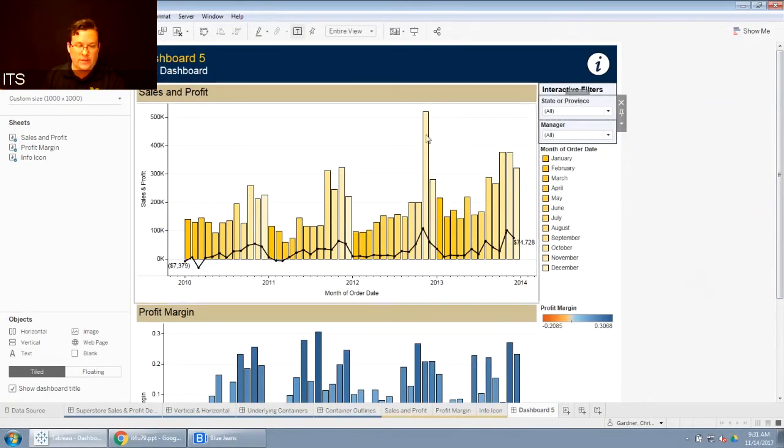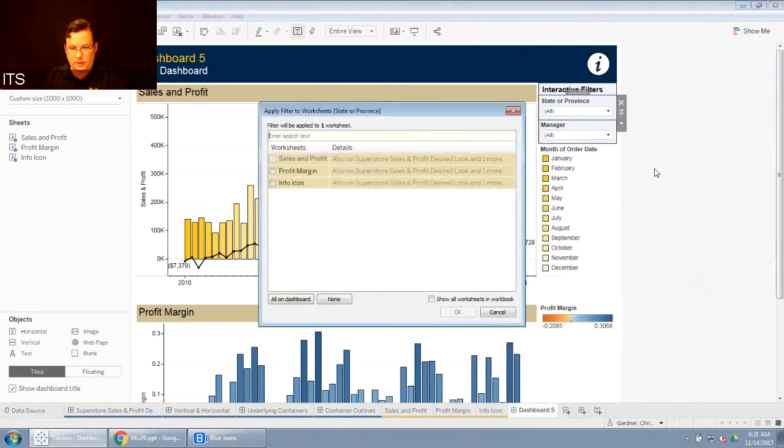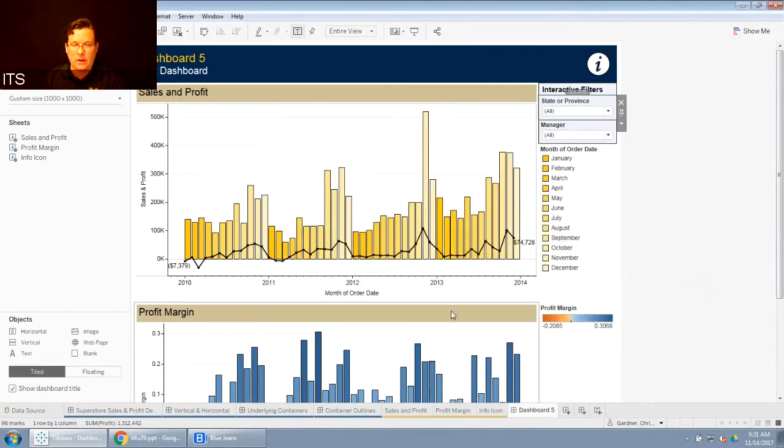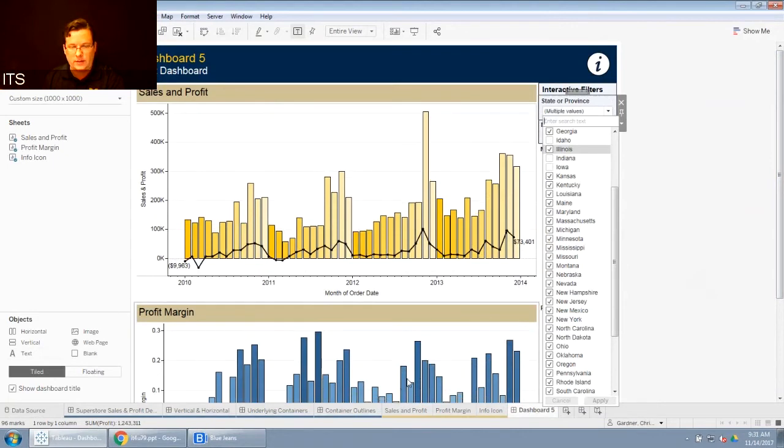So the state or province, if I want it to apply to profit margin as well, I can pull this pull down, go over Apply to Worksheets, select the worksheet, and I'm going to have it apply to profit margin as well. Now, when I uncheck some of the states, profit margin will also update at the same time. So this filter is now applying to both charts.